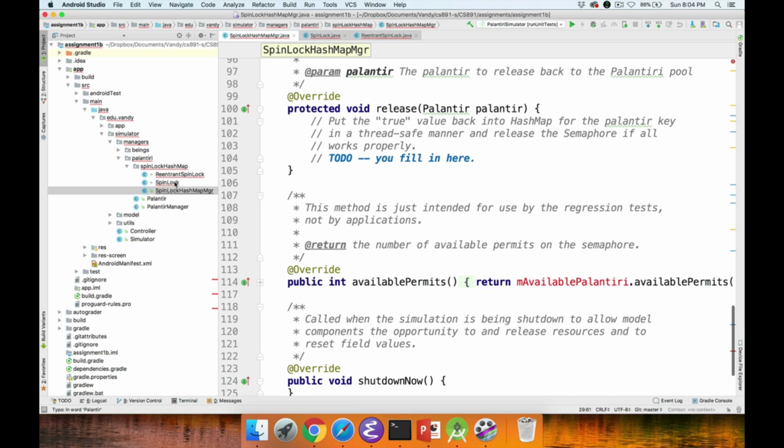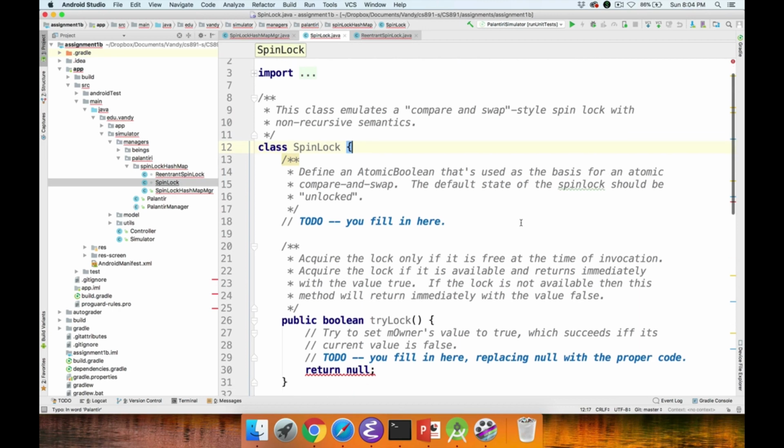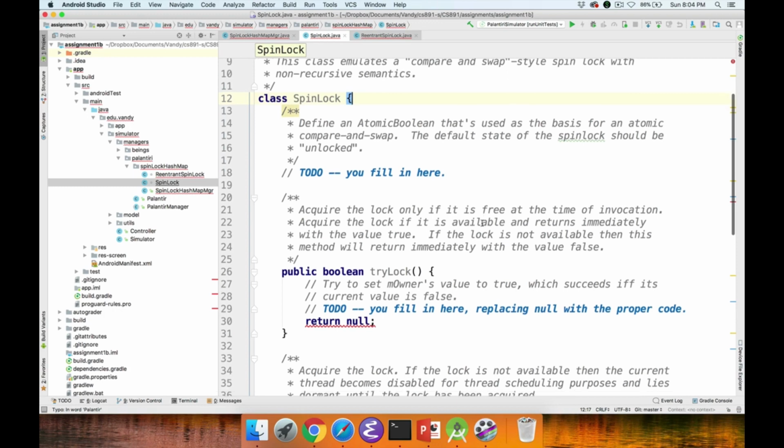Let's go take a look at the skeleton for SpinLock. This is what the undergraduates have to implement. The SpinLock is used to emulate a compare-and-swap style spin lock with so-called non-recursive semantics. That means that once a thread acquires a lock, it cannot reacquire the lock unless it releases it first. The way you're going to do this is you're going to use something called an AtomicBoolean, which has a method called compareAndSet, and the default state of the spin lock should be unlocked. So you'll have to go ahead and define an AtomicBoolean with those properties set here.